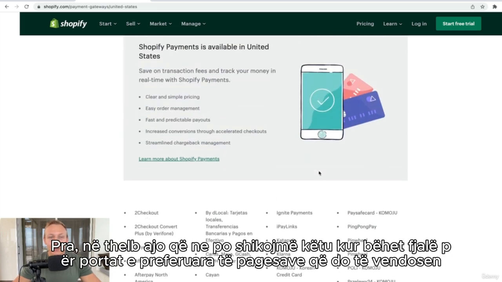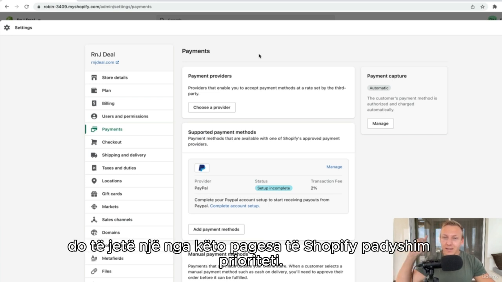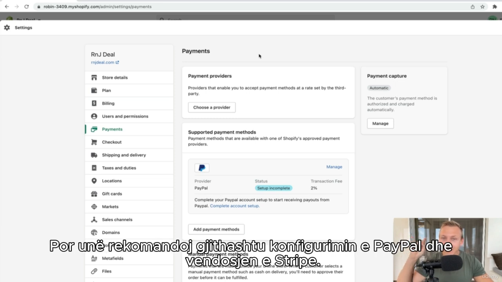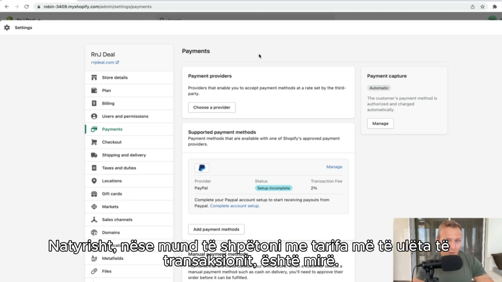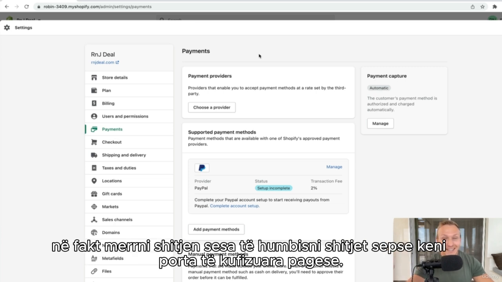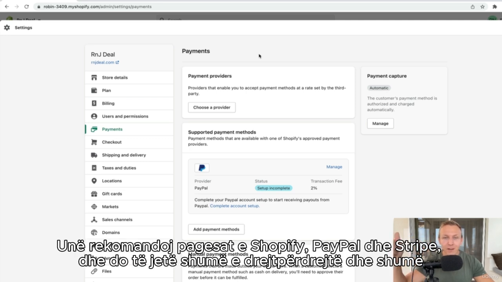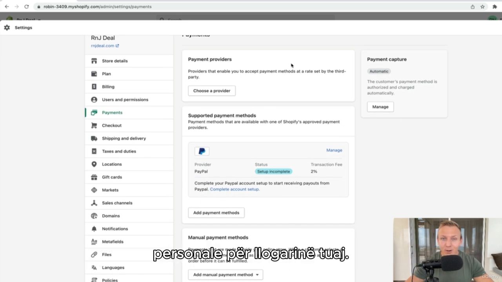So basically what we're looking at here when it comes to the preferred payment gateways to be setting up are going to be, one, Shopify Payments, definitely the priority, but I also recommend setting up PayPal and setting up Stripe. Of course, if you can get away with lower transaction fees, that's great, but some people are only going to be comfortable buying through PayPal. So it's probably better to actually get the sale than it is to miss out on sales because you have limited payment gateways. So just set up what you have available. I recommend Shopify Payments, PayPal, and Stripe, and it's going to be very straightforward and very personal to your account.